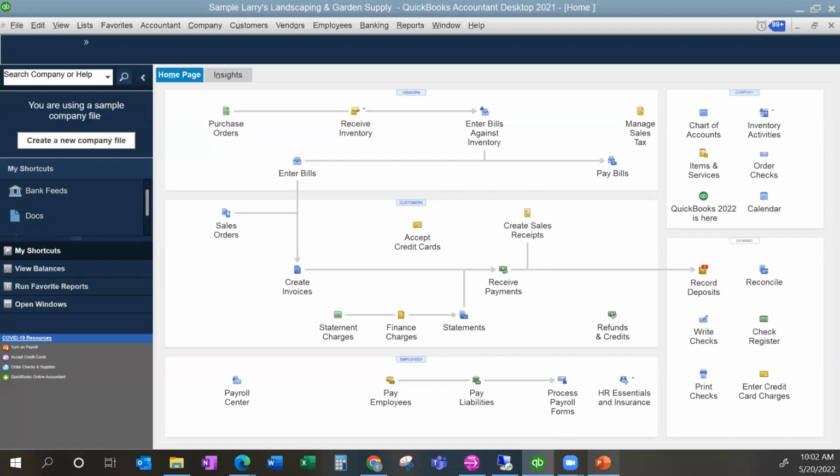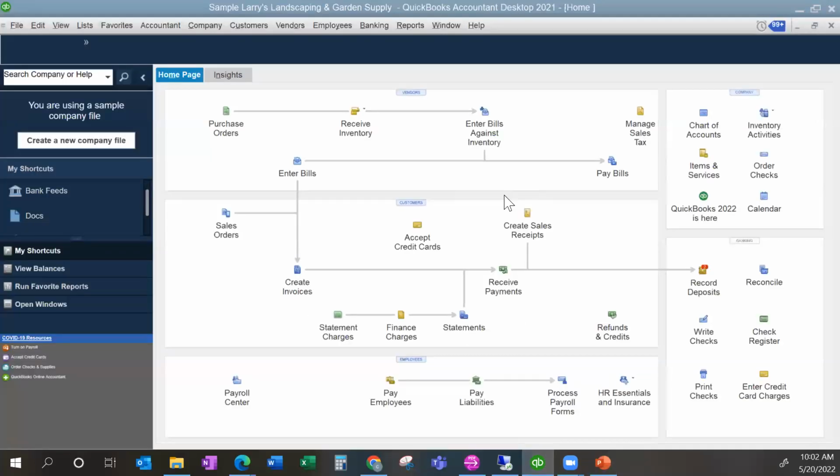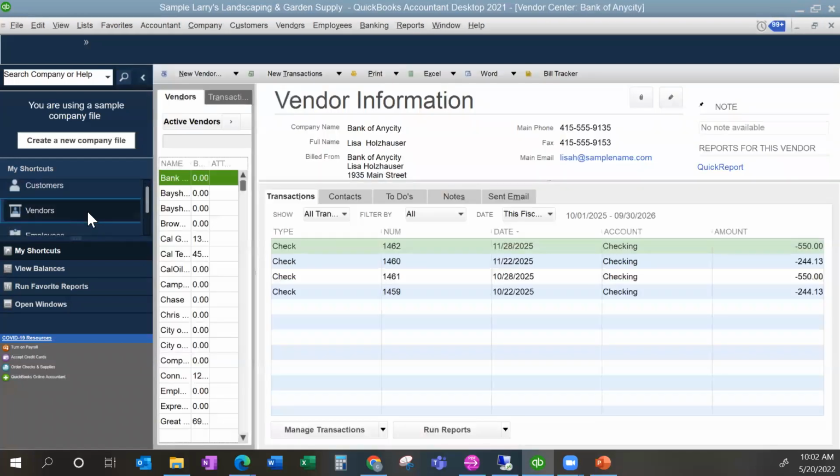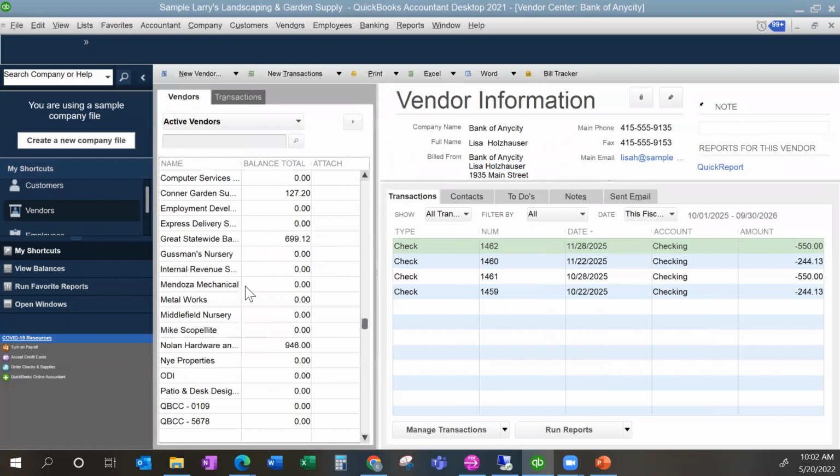Okay, now let's go back. We talked about chart of accounts. We talked about some reports. Now let's talk about vendors. Like I showed you when I was in the bank feeds, we talked about vendors. You can add vendors in the vendor screen right here. Let me move this over. As you can see, there are already existing vendors in here right now.